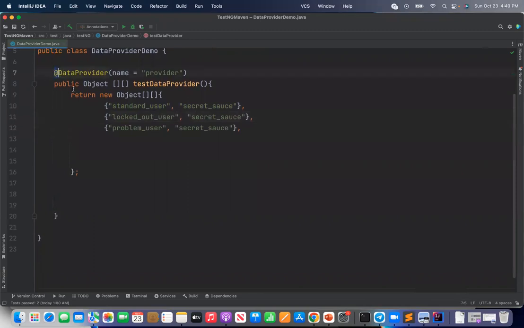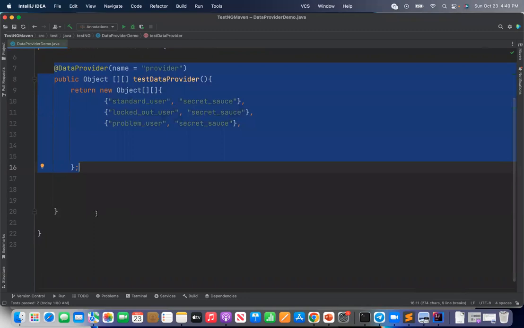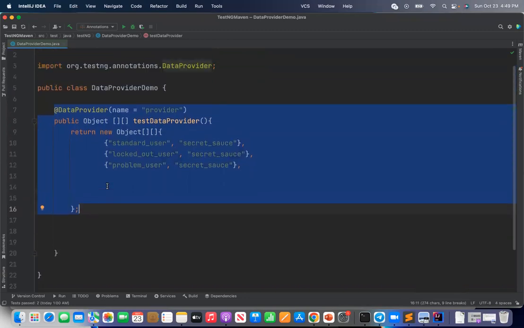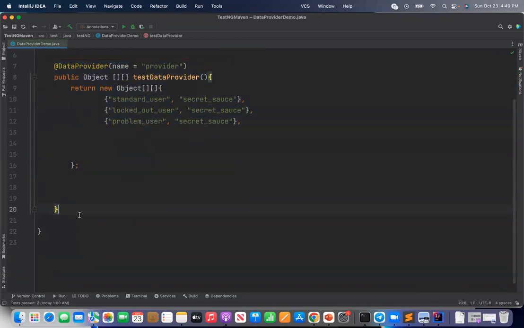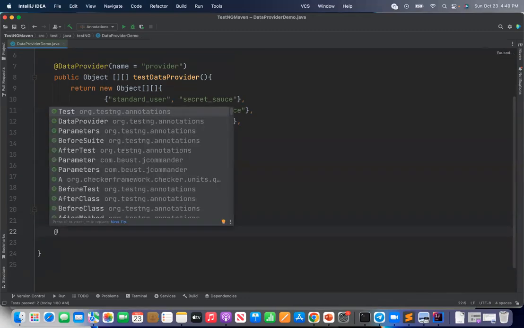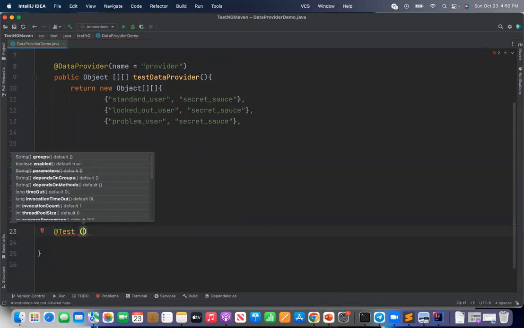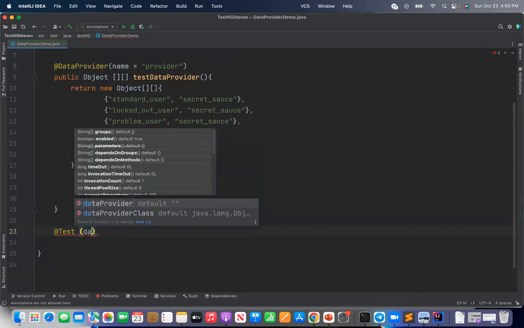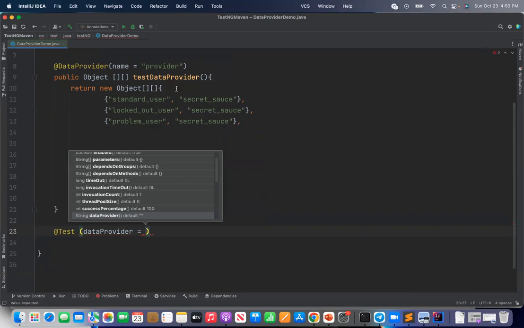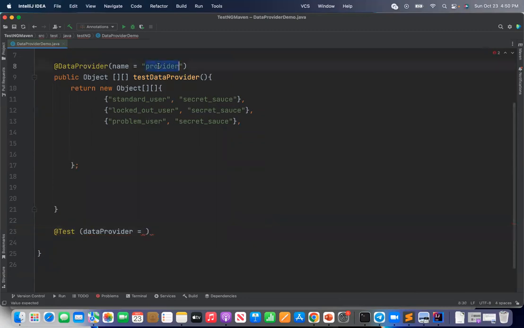So once we create our method with the data provider, now we can use it for the test. Let me actually create a test. Whenever you create your test, you need to have the data provider, and you need to use exactly the same name. So copy that, because you need to use the name for your test.